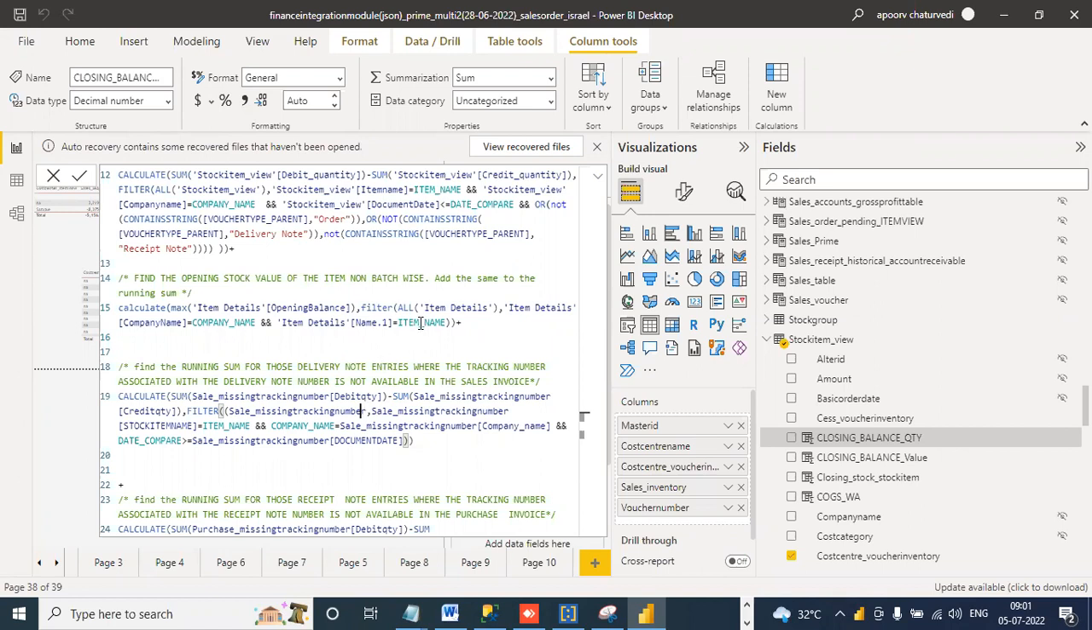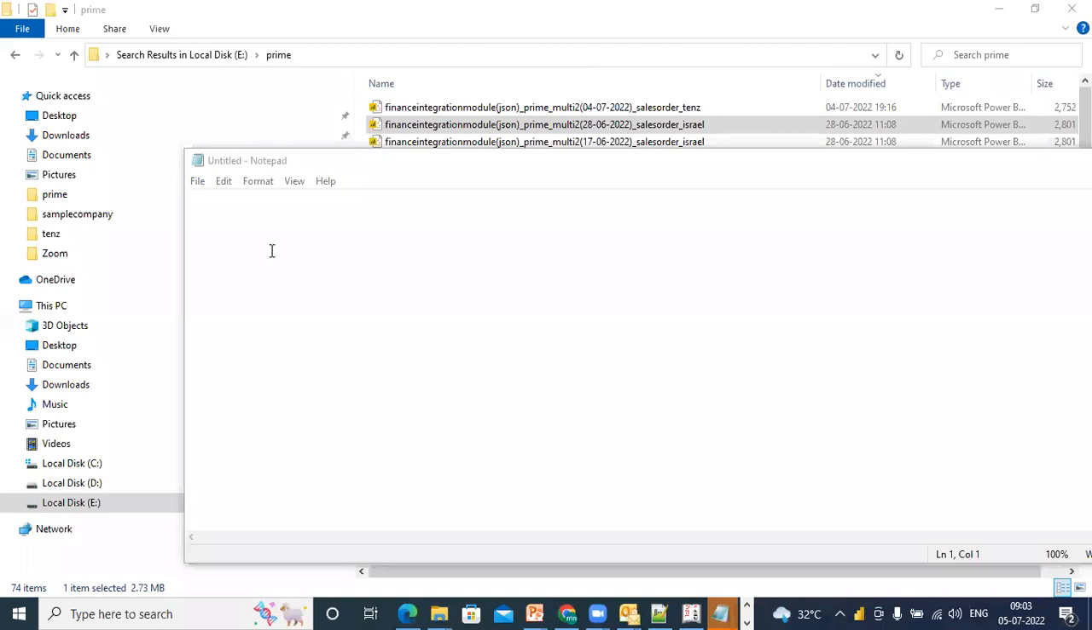Now the other thing which we need to do is that we have to check to date. How are the numbers coming up? I need to find for a particular stock item the sum of debit minus sum of credit quantity, right, before the current date. This is used for my inventory valuations.